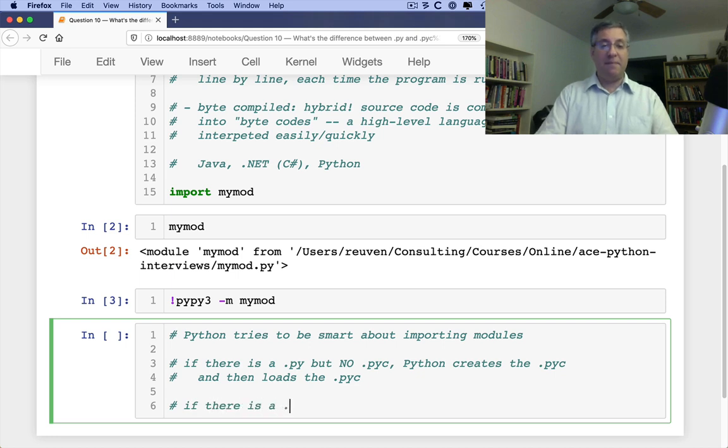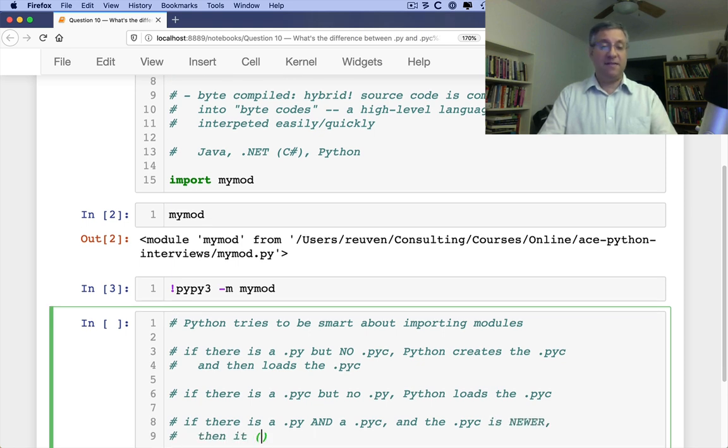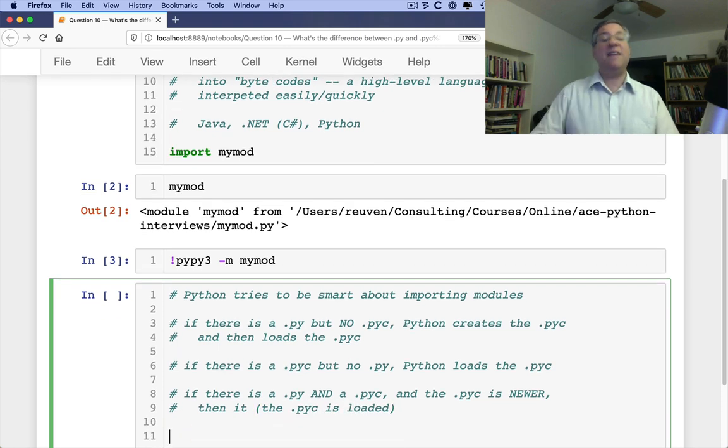If there is a .pyc, but no py, Python loads the .pyc. And we'll get back to this point in a moment. Here's where things get trickier. If there is a py and a .pyc, and the .pyc is newer, then the .pyc is loaded. Meaning, let's say I've got both a .py and a .pyc in the same directory. Pyc is under pycache, of course. And it turns out that the pyc is newer than the .py.